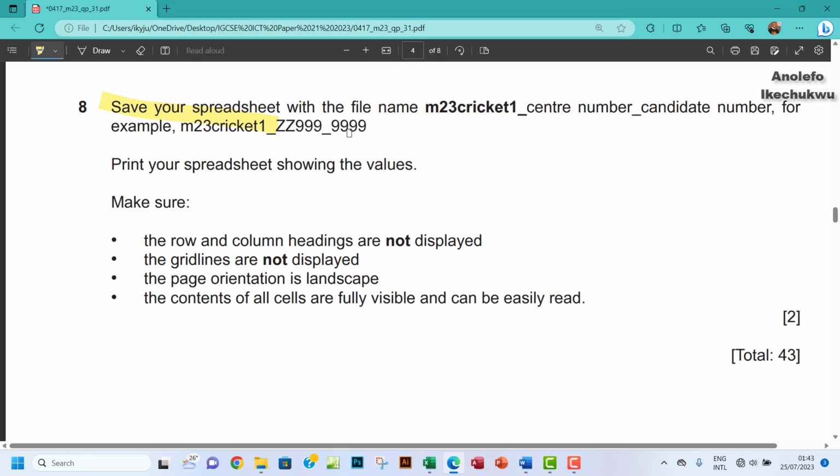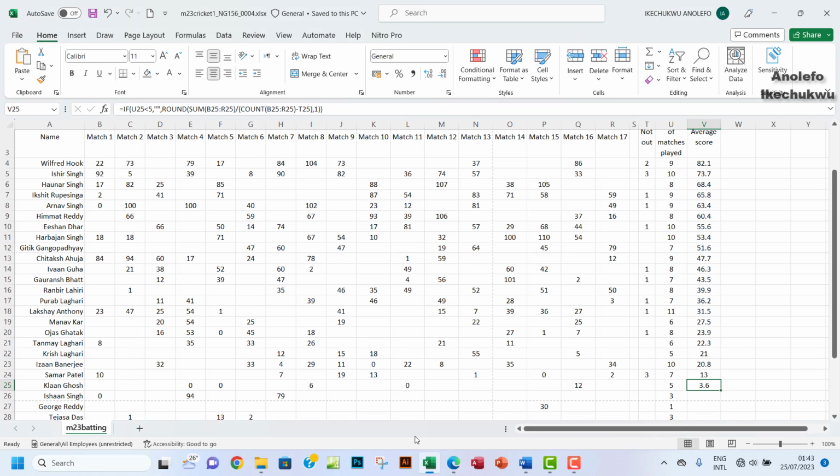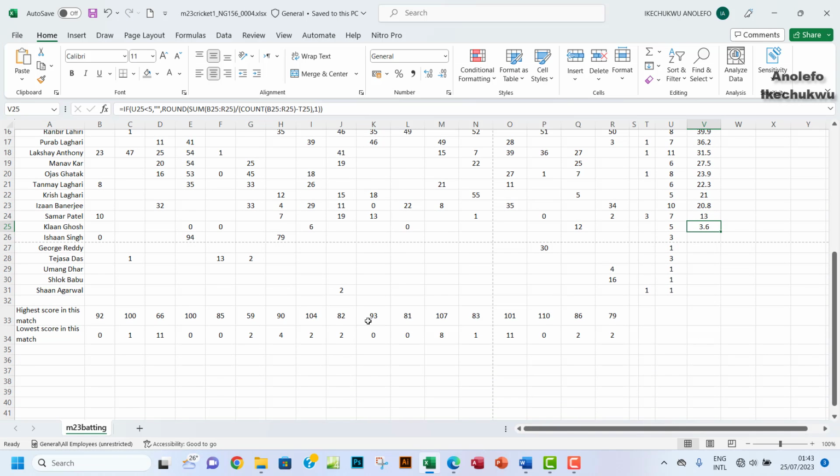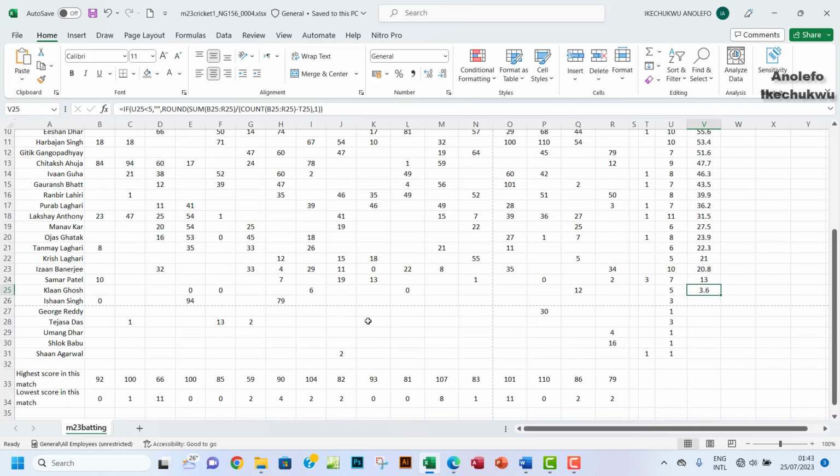So that's about it for this one. Print your spreadsheet showing the values. Make sure the row and column headings are not displayed. Let's be sure everything's showing. I think we're good with this.